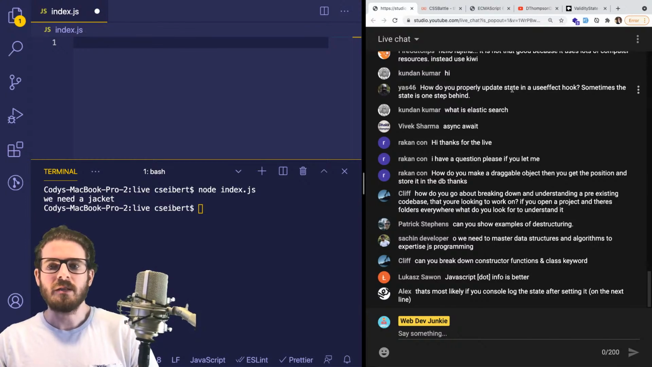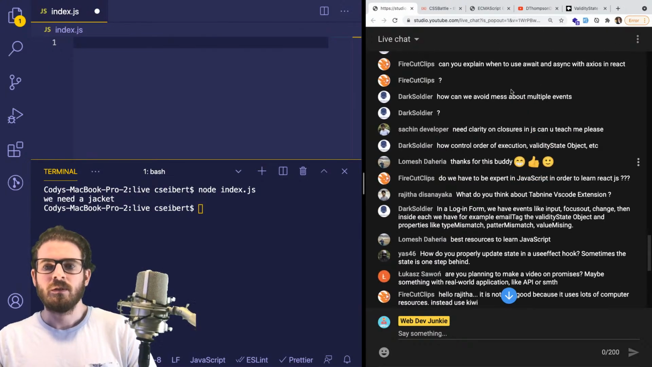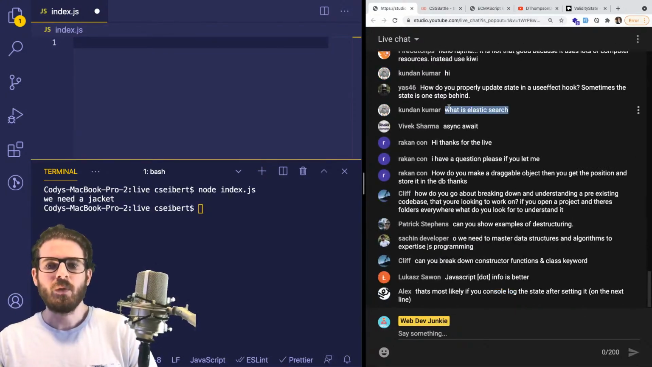All right, let's see what else there is. How do you properly update state in a useEffect hook? Sometimes the state is one step behind. Oh, didn't I just answer that one? I think I did. What is Elasticsearch?